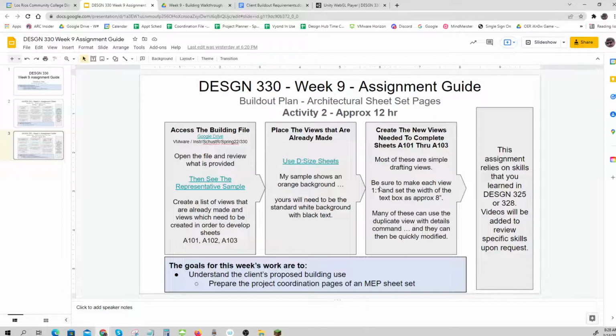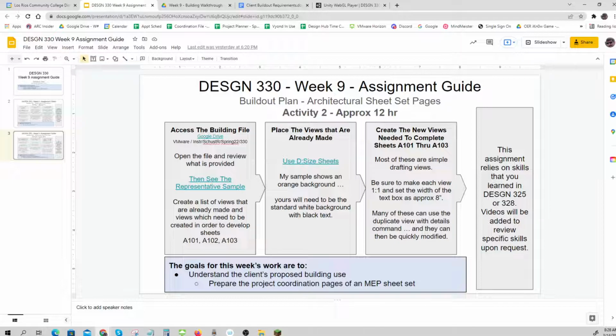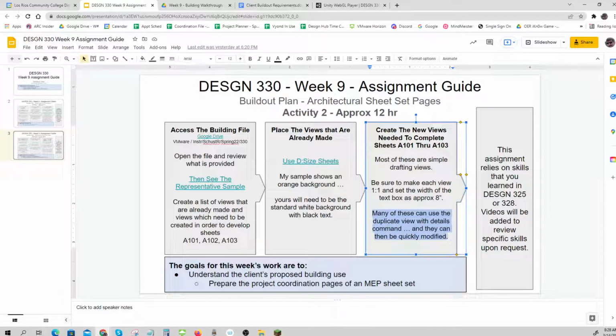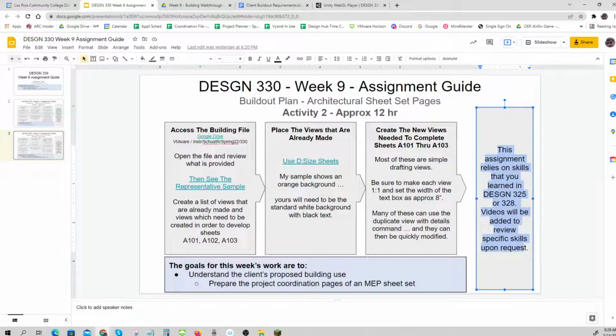Now, when you make your drafting views, be sure to make them 1-to-1, and they're set for an 8-inch width. Most of them are 8 inches, although you can go into the sample and see some of them are more than that. Many of them are 8 inches wide, so you can do that. And many of those, as I suggested to you, you can actually just create one and then duplicate, because then everything is all set up. Okay? These are things that I'm expecting that you already know how to do.